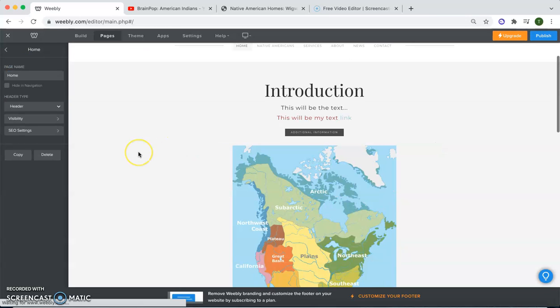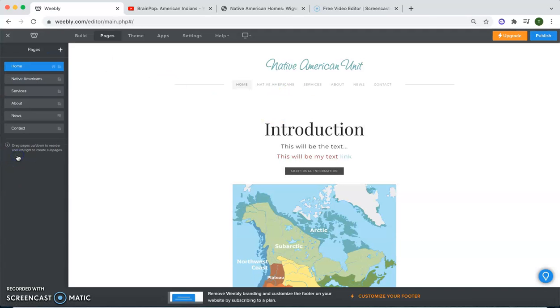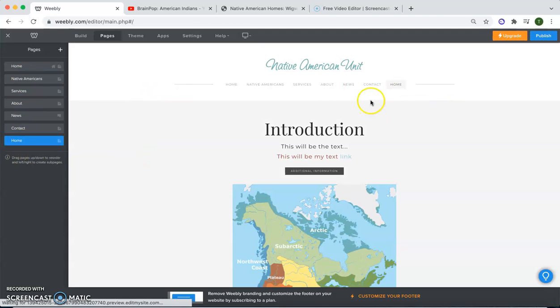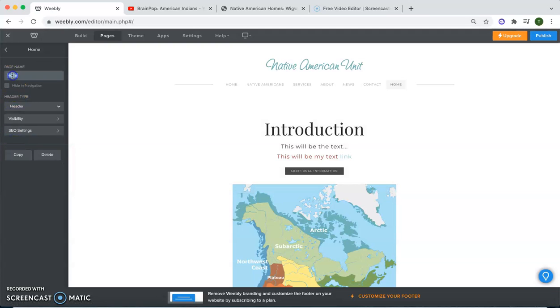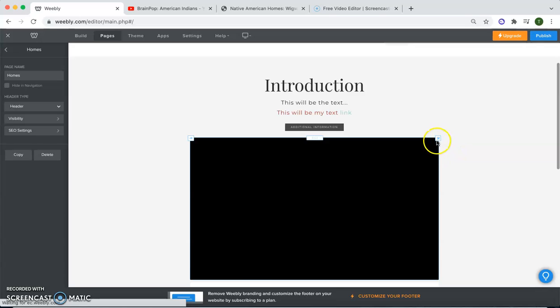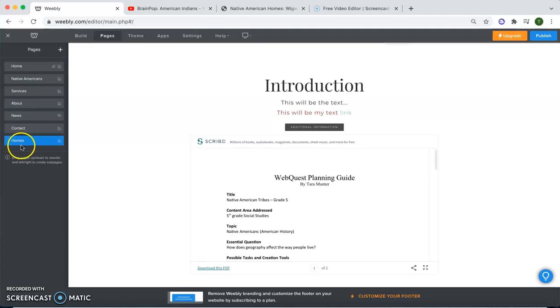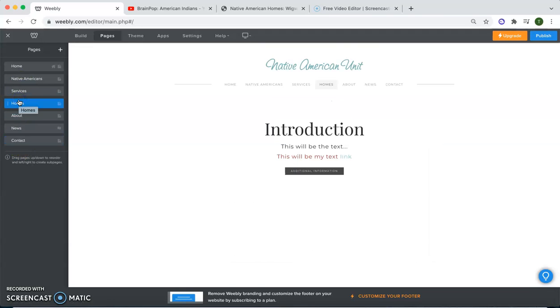I do like the layout on the home page, and if you want that same consistency throughout your website, you're just going to copy that home page, and it will add another page that is exactly like it. So I'm going to rename this to homes. So if I want students to know like the homes of the Native Americans, that could be this unit. And if you do this, you can still change each page. So if you don't want to have the same pictures or the same videos, you can definitely delete those. So that's how you copy, and I've showed you how to reorder. You just drag and drop.